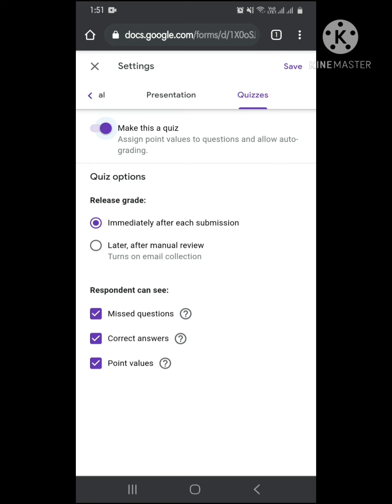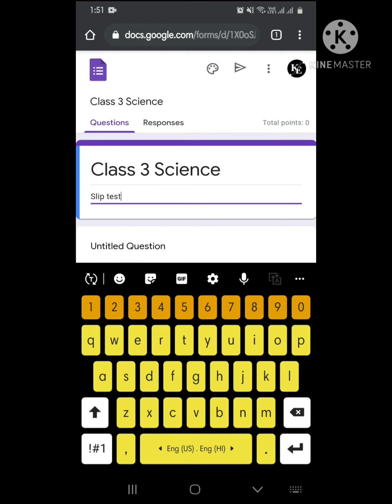So next one is later after manual review. So this depends upon the teacher. If you want to manually reveal the marks, this one you can select. Next one, respondents can see missed questions, correct answers and point values. So we will turn off the missed questions. Next, correct answers. So the student will not be able to know what are the answers correct. But the last one should be on, so that he or she gets the points. So after this selection, we will click on save. Now this has become a quiz now.